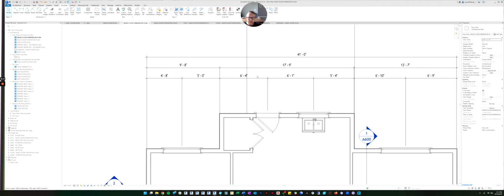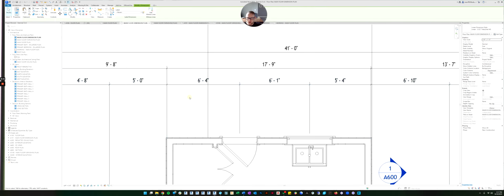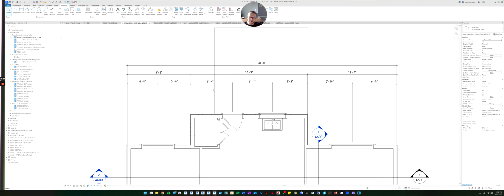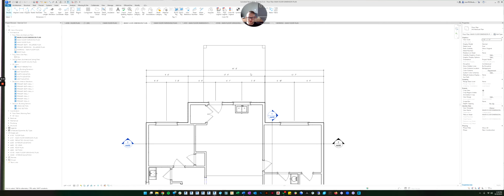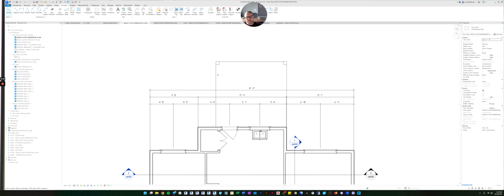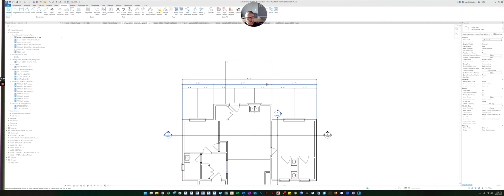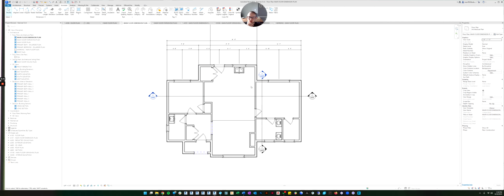The only other thing we look at is if there's anything running through dimensions. We hate that. So you can always click on the dimension string and there's this little dot and you can move the dimension over so that it's not hitting other lines. So now that looks nice and clean. We don't bother with the patio yet. I always consider that like its own thing and we'll come back and dimension it separately. So that's how you do one side.